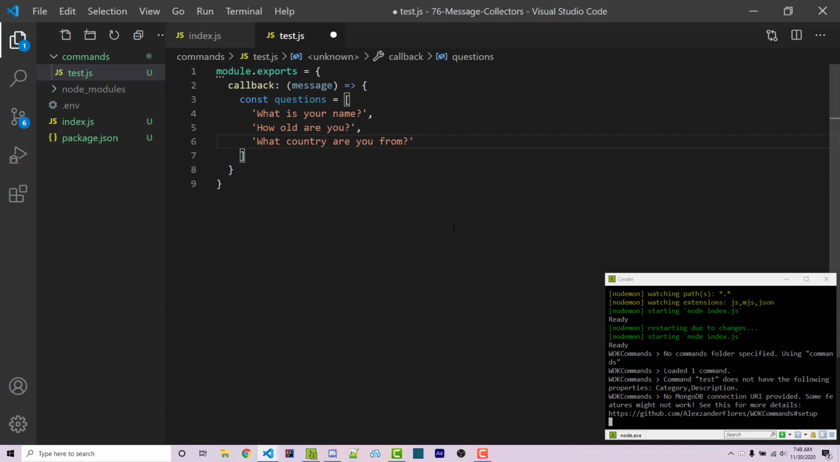So you could add in whatever questions you want. This is just an example, of course. And then we want to use let here because we're creating an actual variable. I'll create a counter and set that equal to 0. We now want to create a filter method, and this filter is going to return true or false depending on if we should actually collect this message.